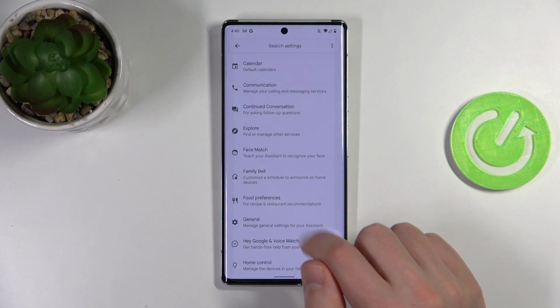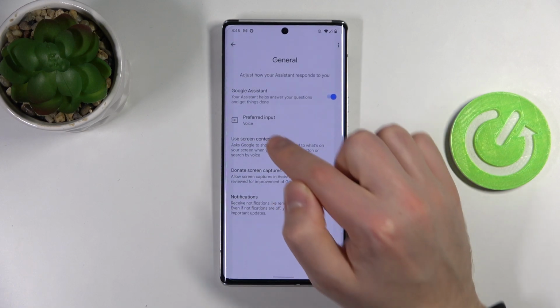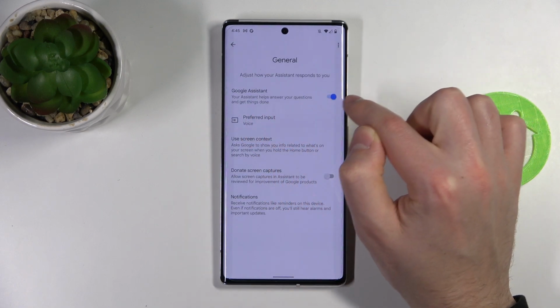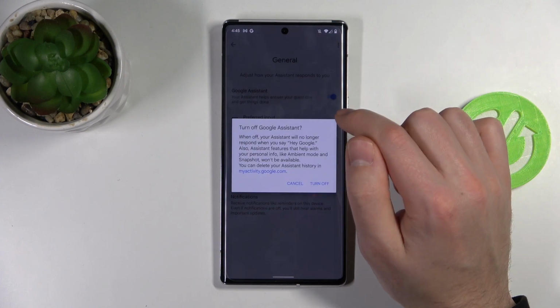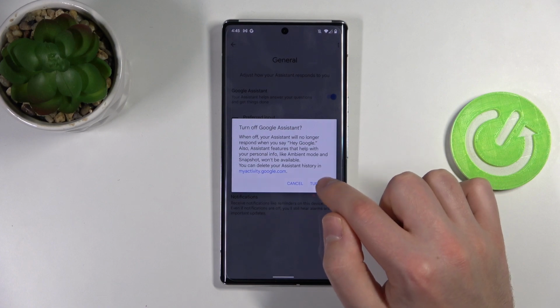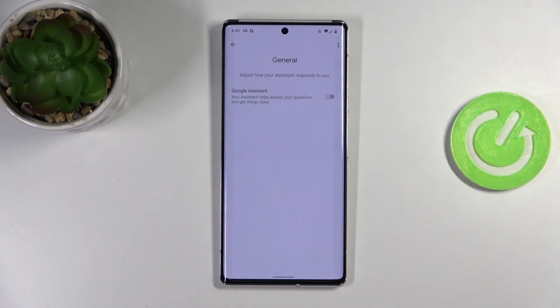This one. Go into it, and here the first option in the list will be Google Assistant. This position of the switch is turned on. Click one more time, confirm turn off Google Assistant, yes, turn off, and that's it. Now we have turned off the Google Assistant option.